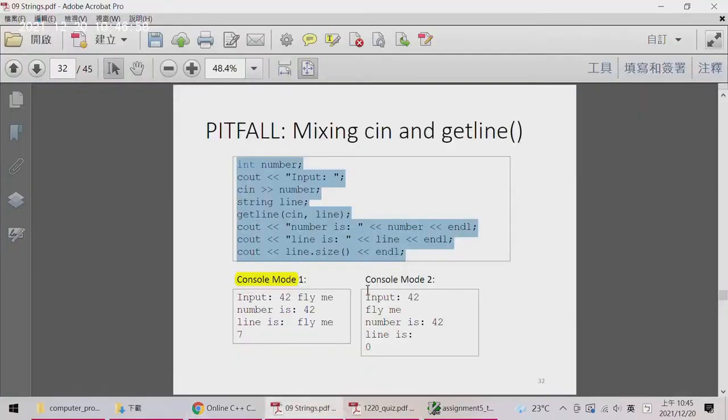And this is not what we want, because after I press enter, I want to input strings and save the strings to the variable line. So the second example is not what we want.